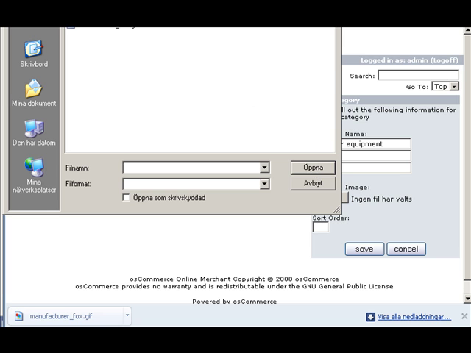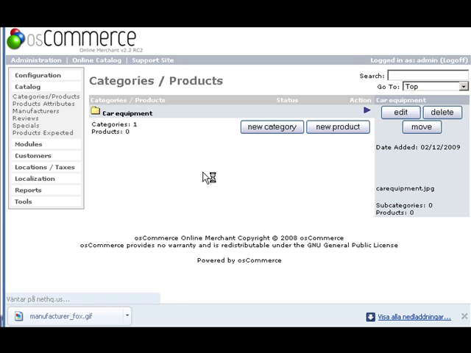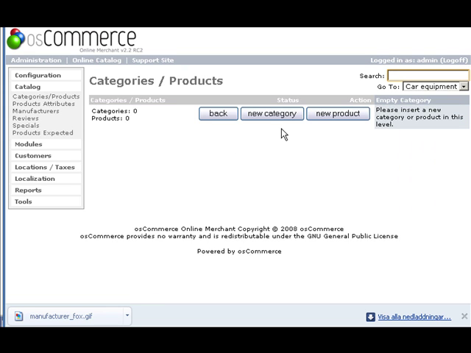We'll upload an image for this category and click save. Then we click the category and we add products to it.